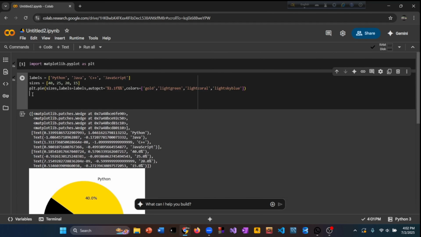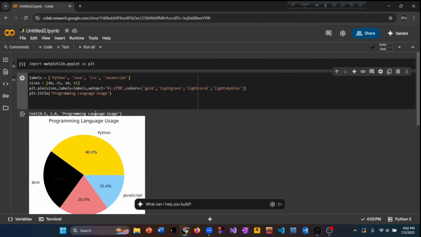If you want to add a title for this, you need to type plt.title. What is the title of this pie chart? Suppose the title is programming language uses. So if we write programming language uses, that's the title. If you run it again, then you will see programming language uses as a title.